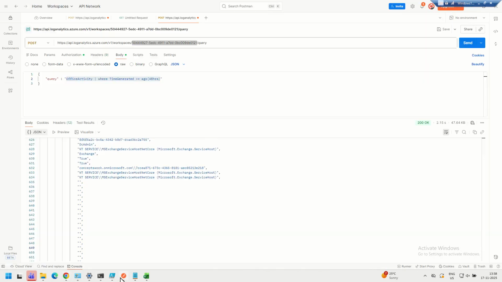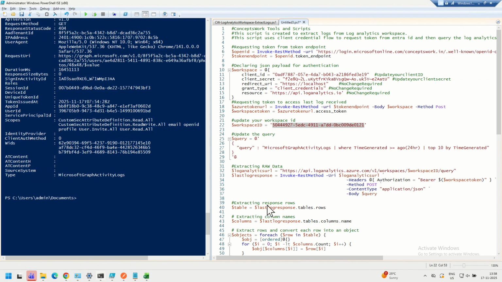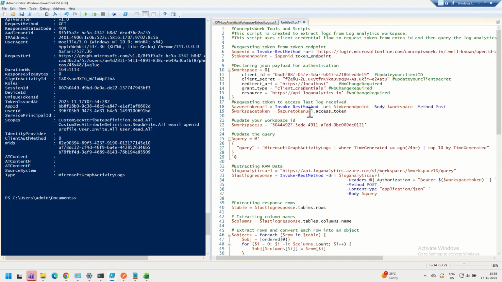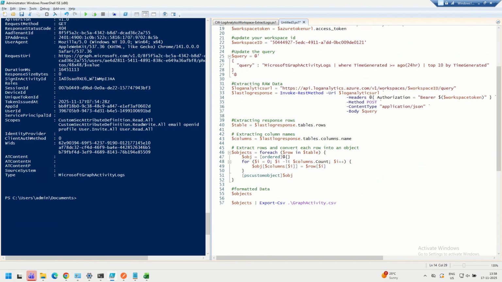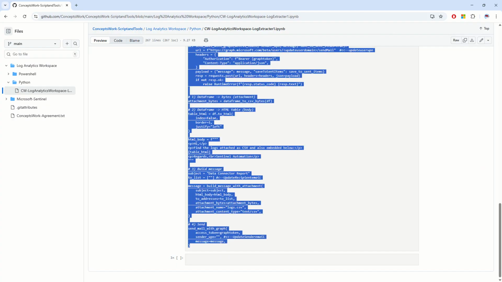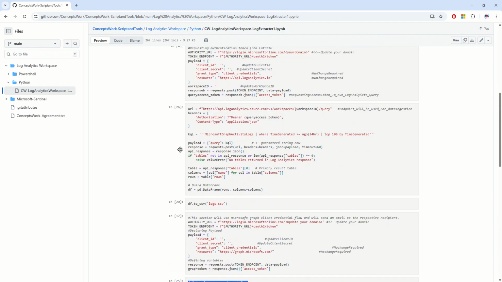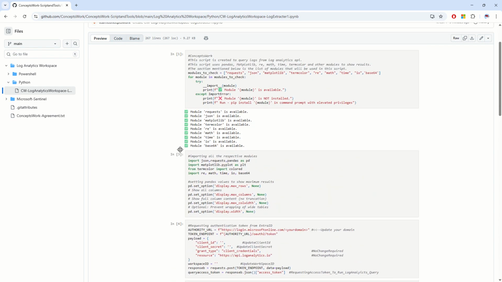So this is how you can use Postman, PowerShell, and Python to interact with log analytics APIs. Now for PowerShell, I have not incorporated the method to send an email because I know that you will encounter issues. However, that's not the case with Python. With Python, you have all these different capabilities available.